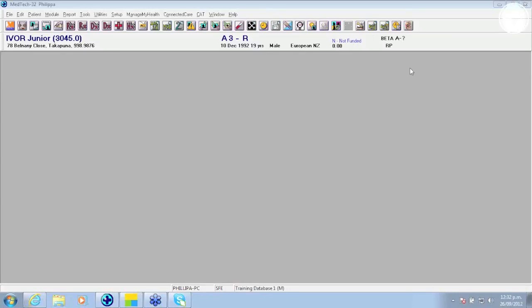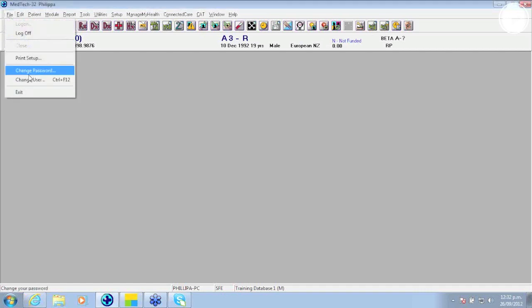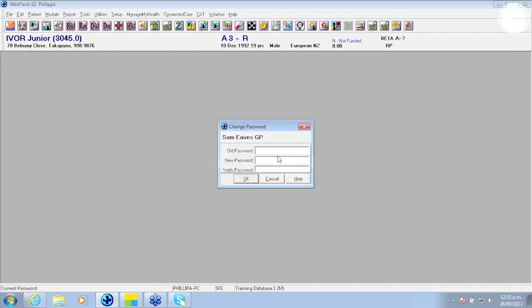Starting with the handout on page one, the importance of passwords. It's important to ensure your staff regularly update their password to make that secure, and they can do that by going to File and Change Password. They just need to type in their old password and the new password and verify that and click OK.